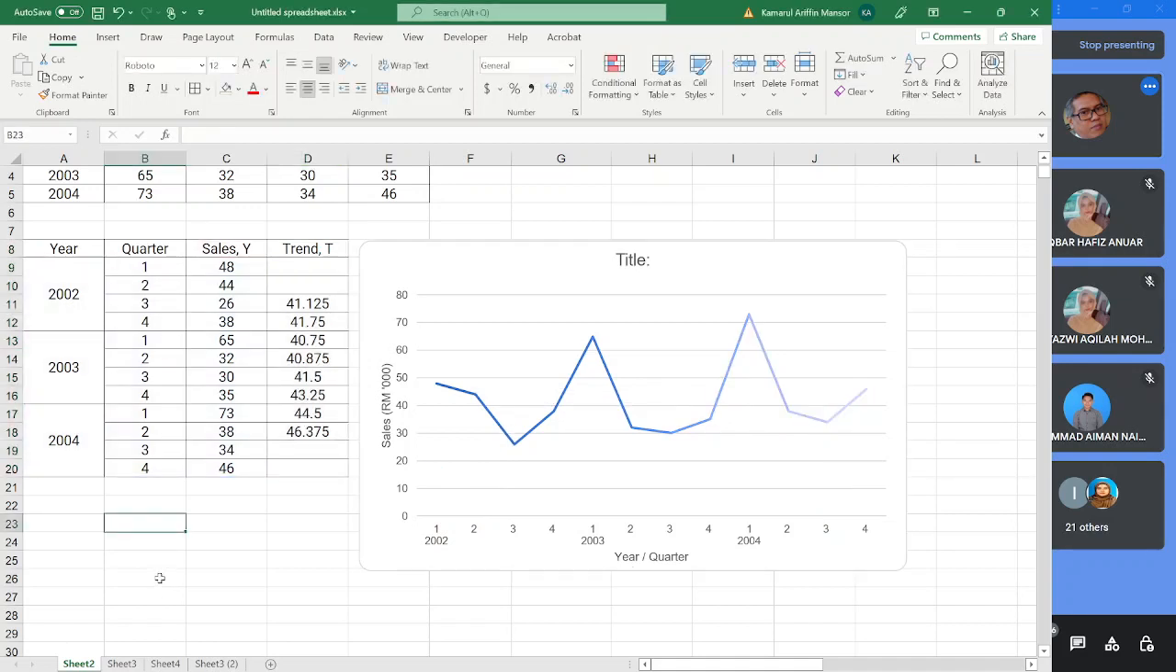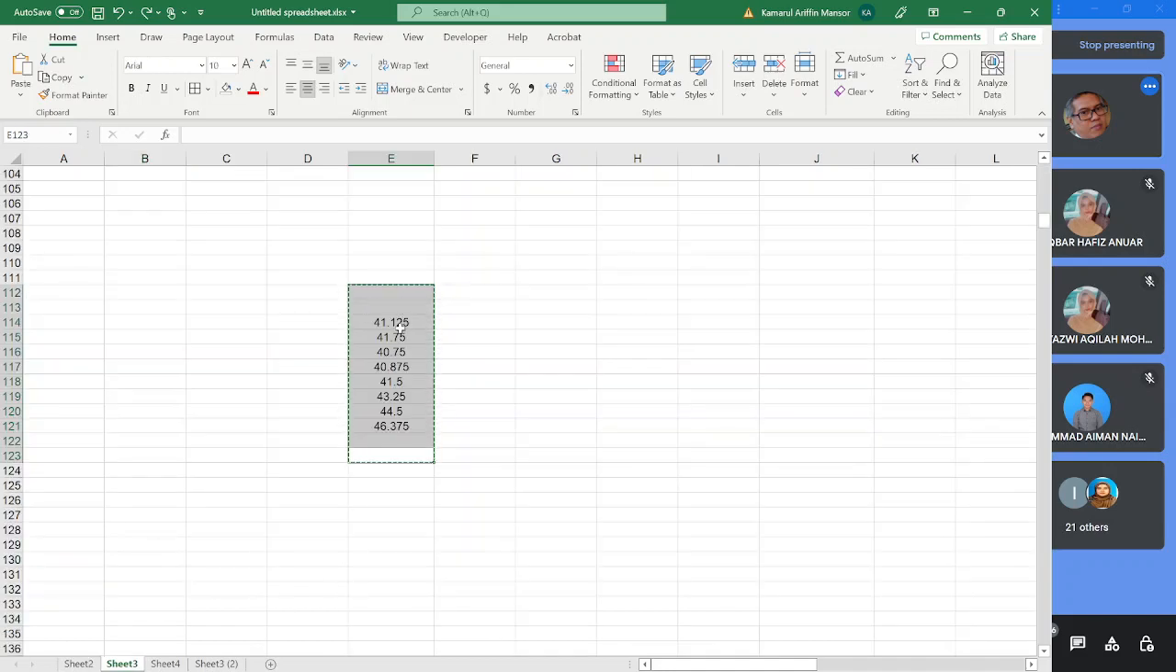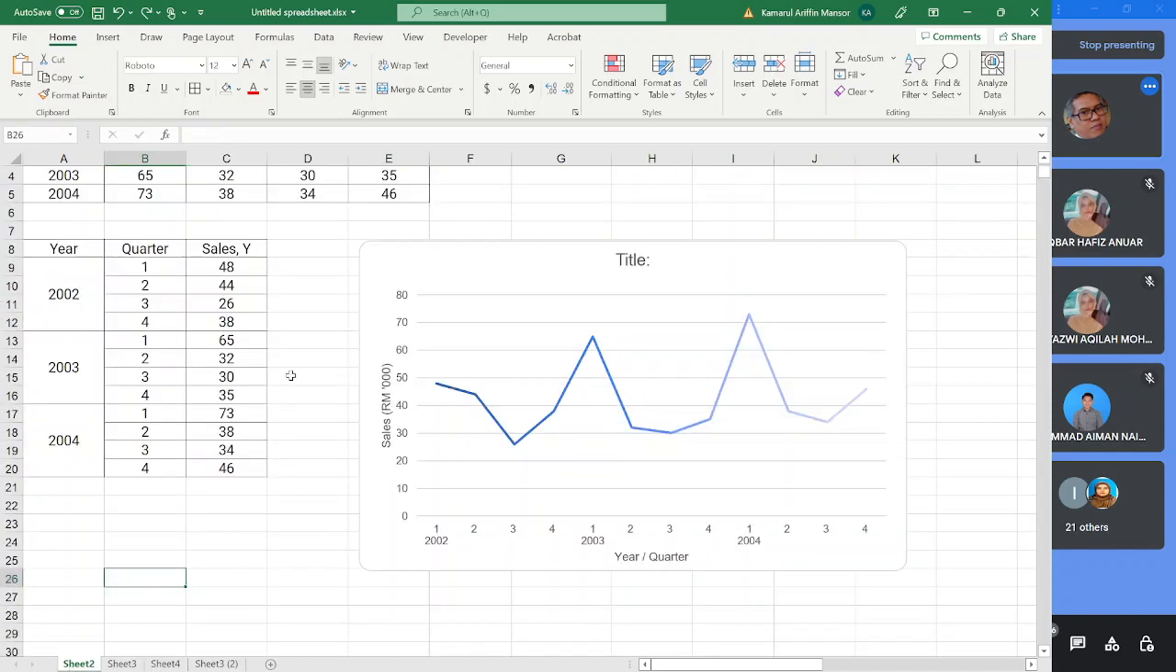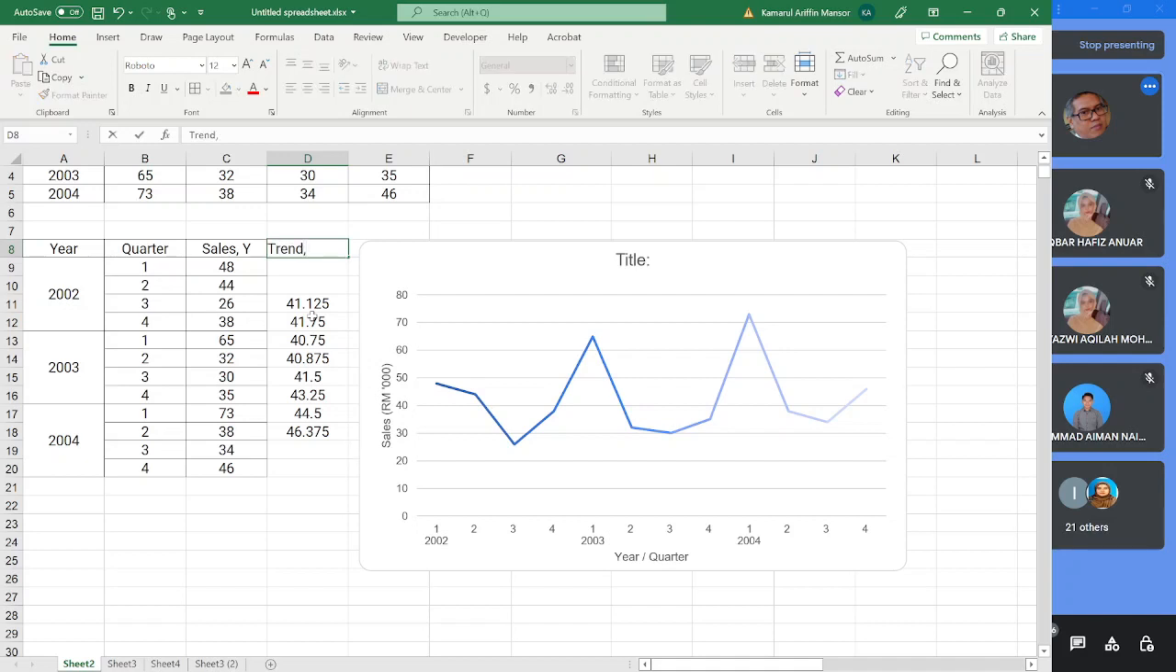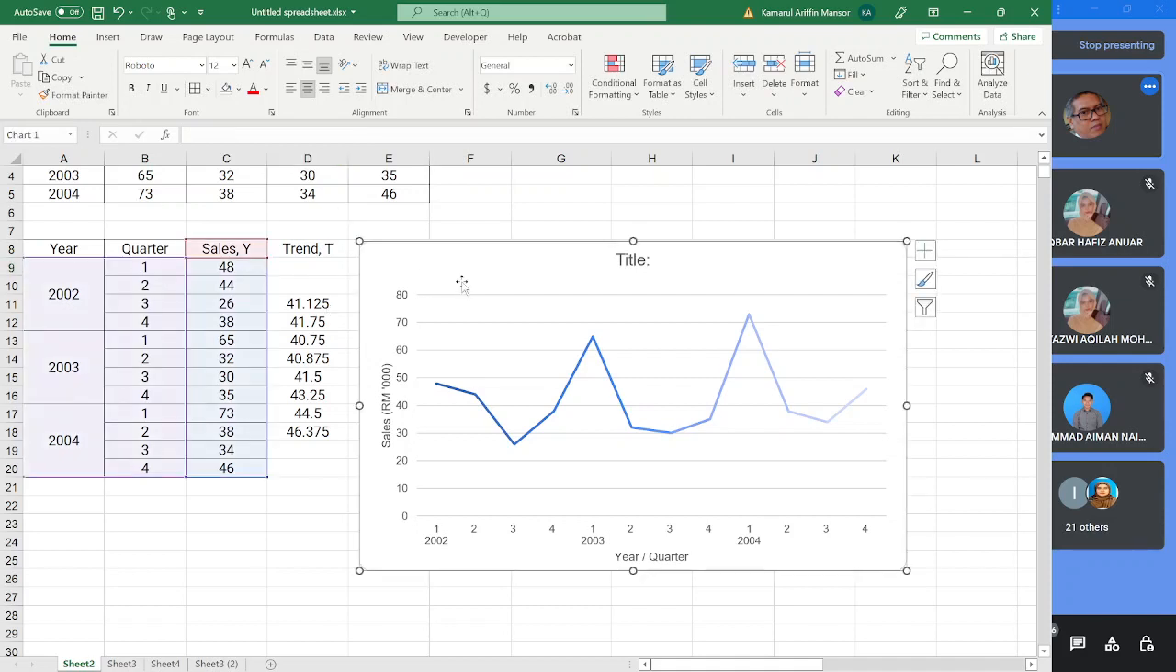Saya undo dulu. Saya kena ambil yang tu, saya just ambil ni sebab dia akan keluar yang kosong tu, tak tahu pasal apa. Sebab ni new features. Let me just get this one only. Tengok jadi tak. Okay, so let me just do this sekali lagi. Okay, you have the trend here.